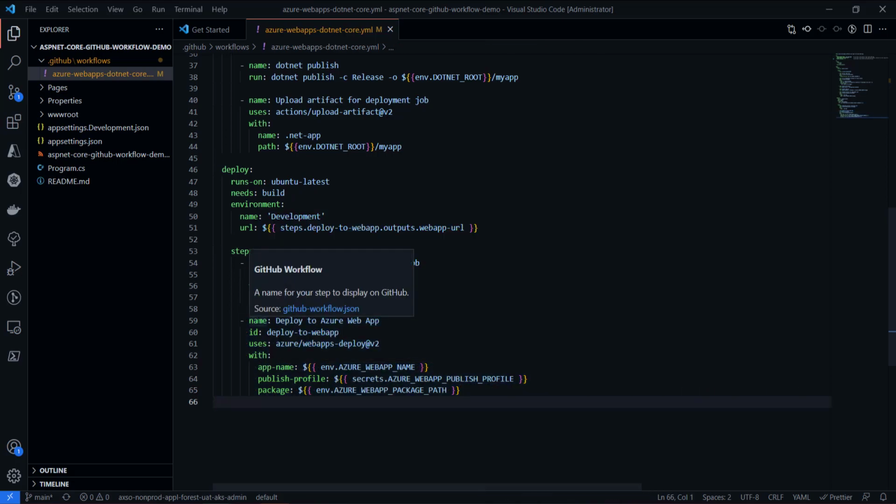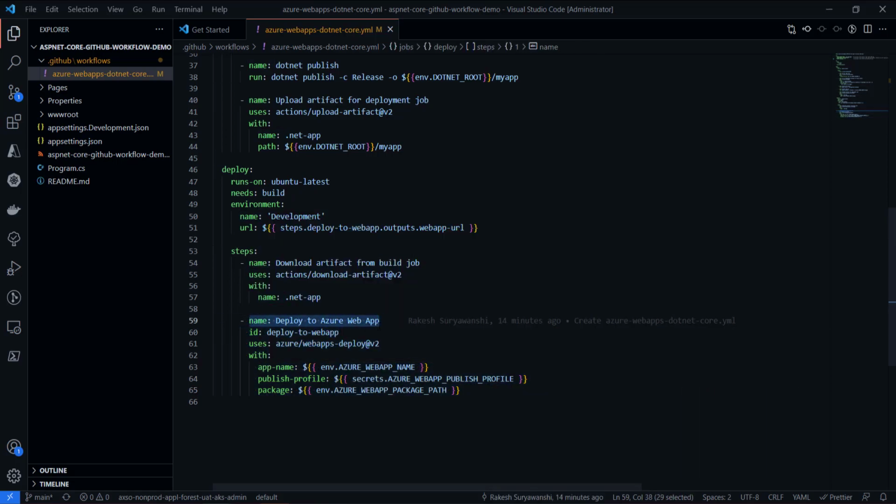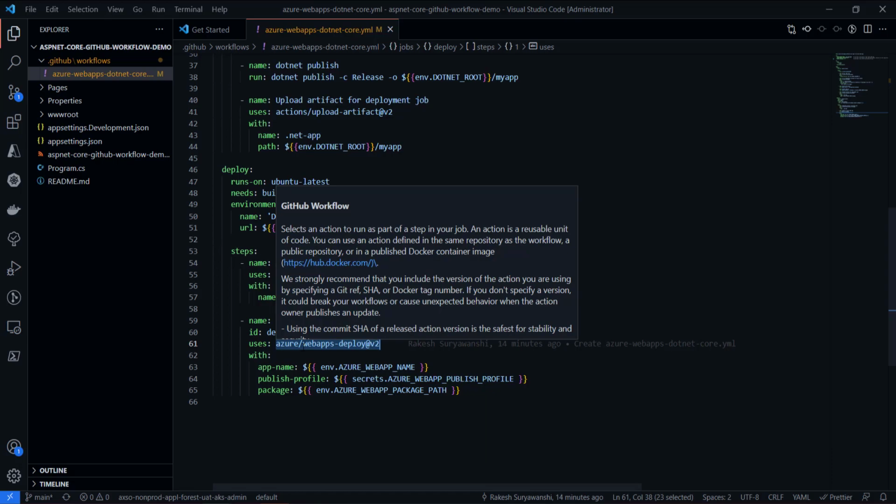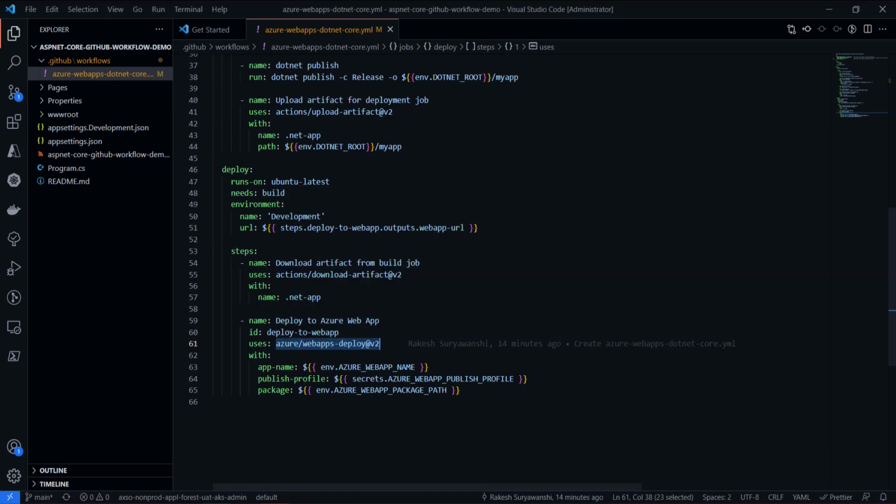So to publish the artifact, I am going to use the built-in actions available with GitHub Actions, which is the action type web app deploy, and that requires 3 parameters: the name of the web app which we are going to deploy, the publish profile which we have just created in our secret, and then the package path. So these are the 3 parameters which you need to pass. So let's go to the web app name.